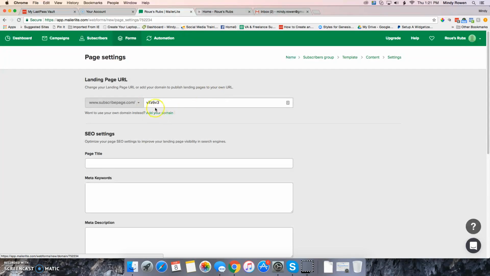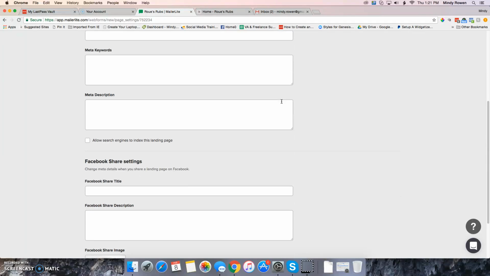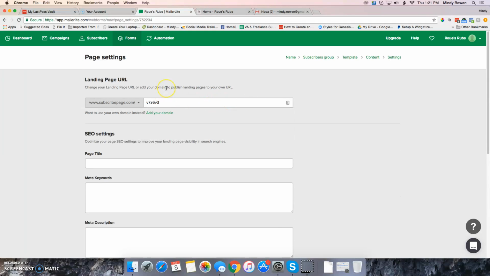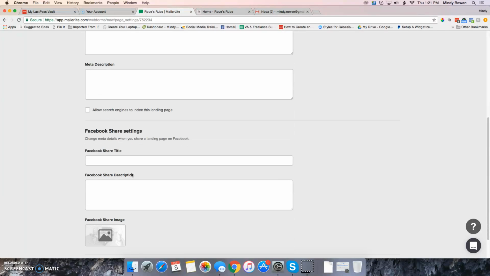You can use your own domain in there, so you can change it to customize it, or you can leave it as is, and then you can copy that and paste it in to an email, to a post on Facebook, to Twitter, Insta, wherever you want to put that to get your local audience to come out and participate in that workshop or training that you're doing. And you can do your meta keywords and descriptions here. And you can also set up Facebook sharing.